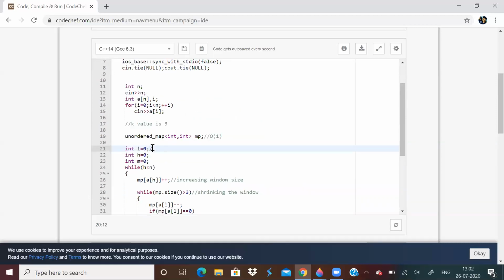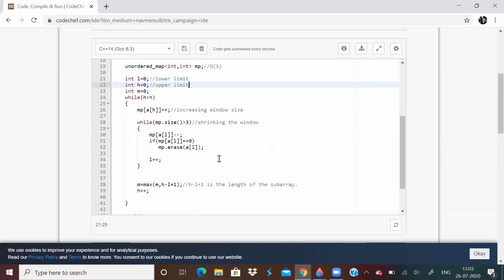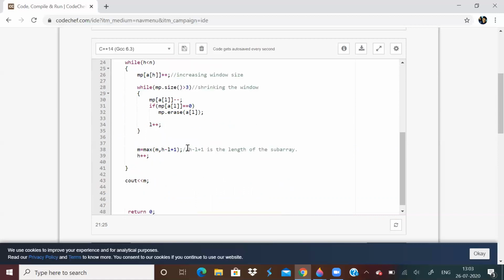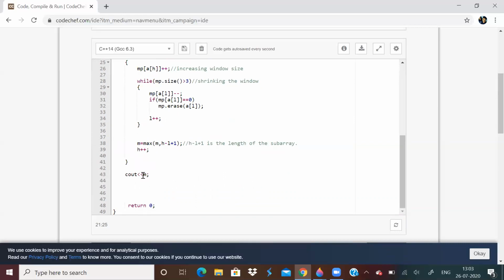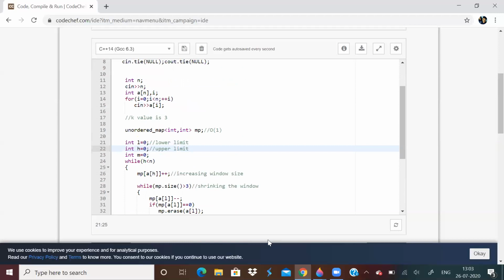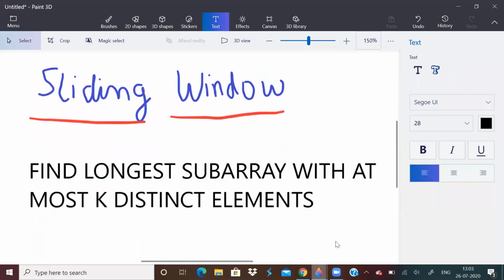L is the lower limit here, and H is the upper limit. Lower limit of subarray, upper limit of subarray. In this while loop, we are shrinking the window. In this outer while loop, basically we'll be increasing the window and we'll be recording the maximum window size. This is recording the maximum window size. And finally, we print that size. So this was the first problem in the sliding window technique.